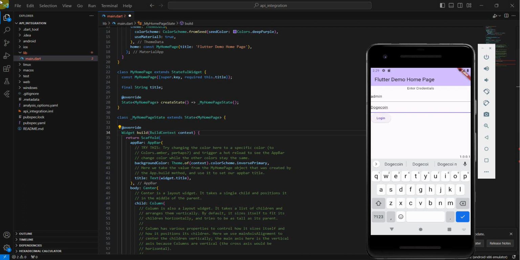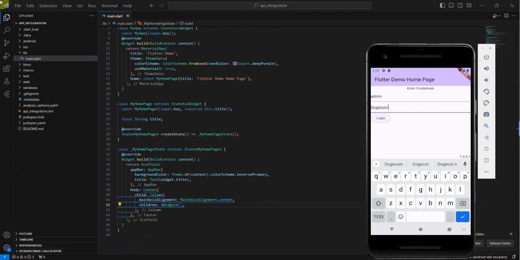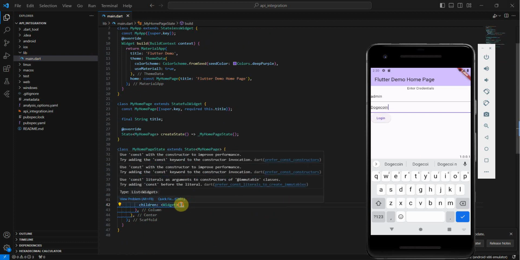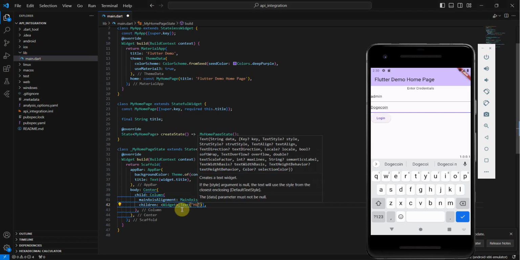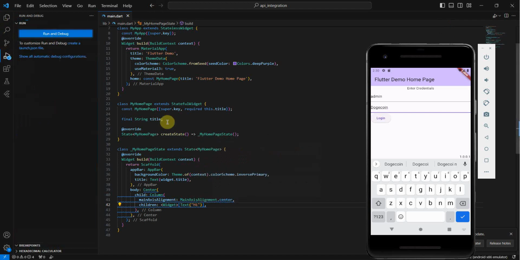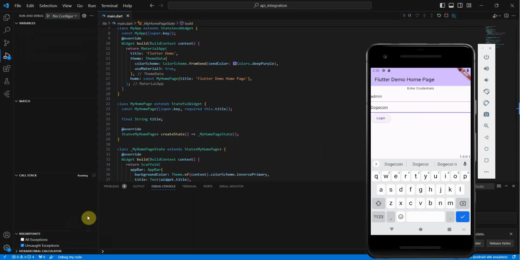I'll get rid of all that and be right back. Now that that's all gone, I'm going to just create a text widget here. And I will start debugging. And I'll pause until that's ready to go.